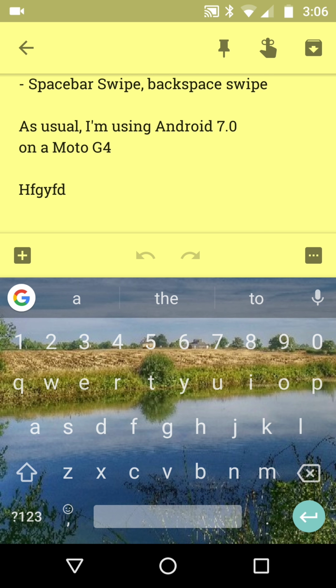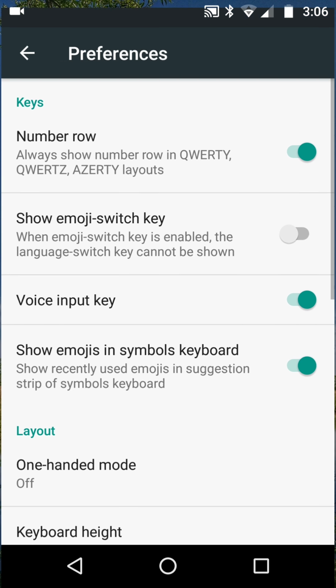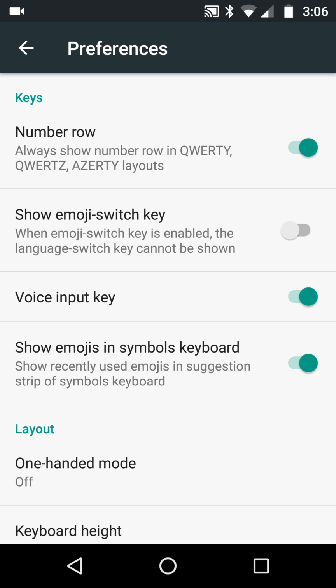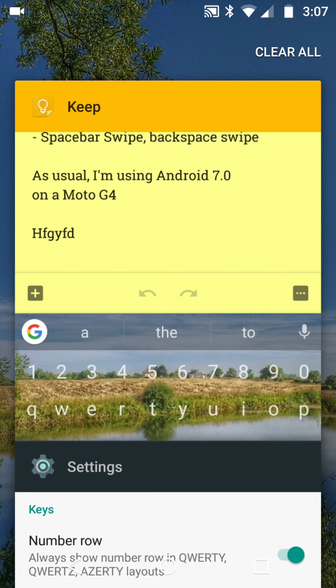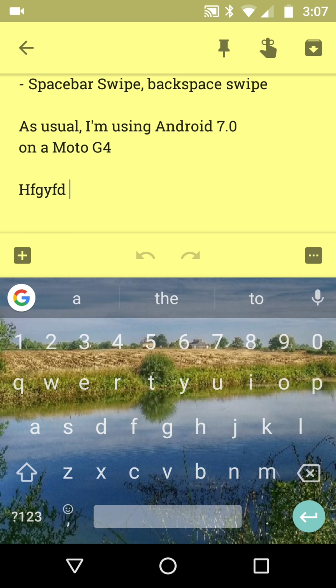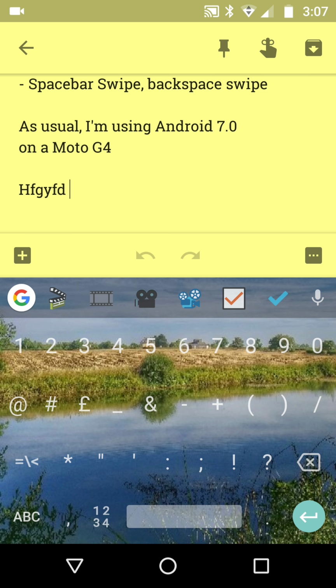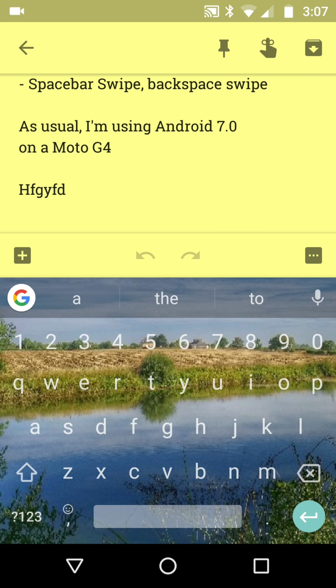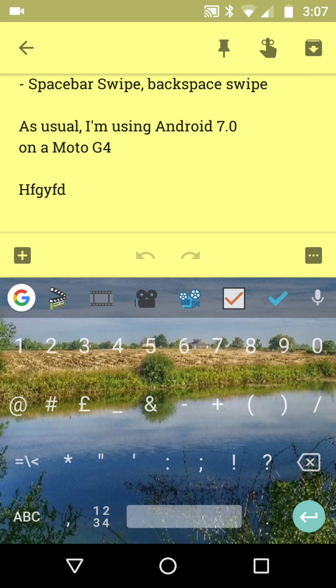let me just do that again, because I think this is one of those things where I'm learning as I go. Show recently used emojis in the suggestion strip of the symbols. Yep, I understand. So what I mean is if I'm typing away and I go to symbols, I've now got a load of emojis along the top with the Google icon. In many ways you could say, well look, I've turned the emojis off, but if I go into the symbols, they are there.